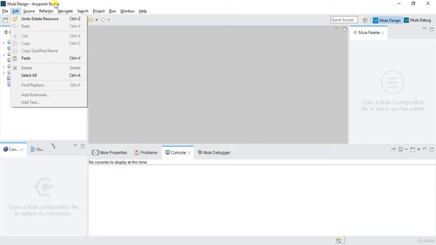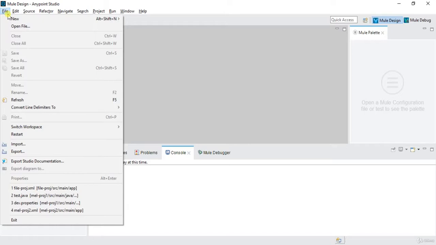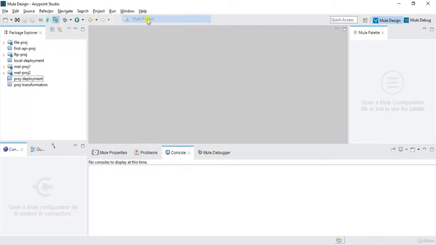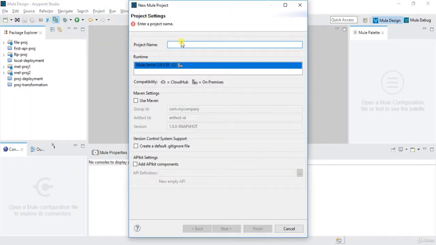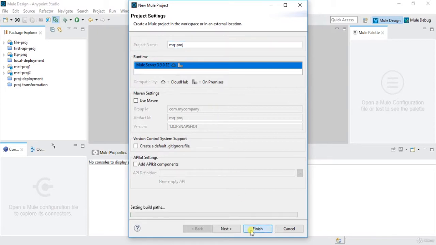MQ basically is a message queue where we send the message and store it in a queue format, and then we can get the message from the queue in first in, first out, that is FIFO form. So to start with, we will create a new project. We'll go to new project. Here let's say MQ proj, click finish.